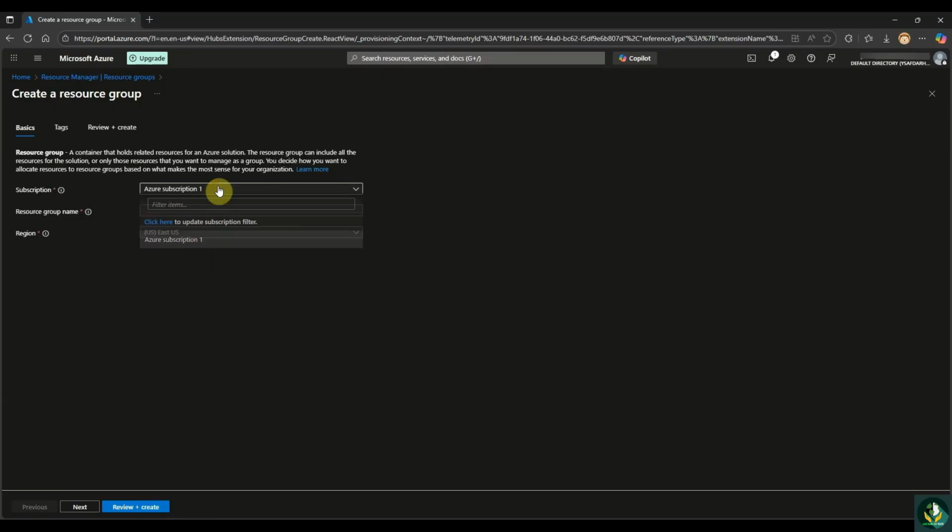Since I have only one Azure subscription, I'll leave it as it is. And then I'll name my resource group Sentinel RG Lab. But you can choose a name that makes sense for your own lab environment. A good naming convention is always helpful, for example, including your project, environment, and region. Something like Sentinel Lab East US could work. This might seem small, but as your environment grows, these details save a lot of headaches.